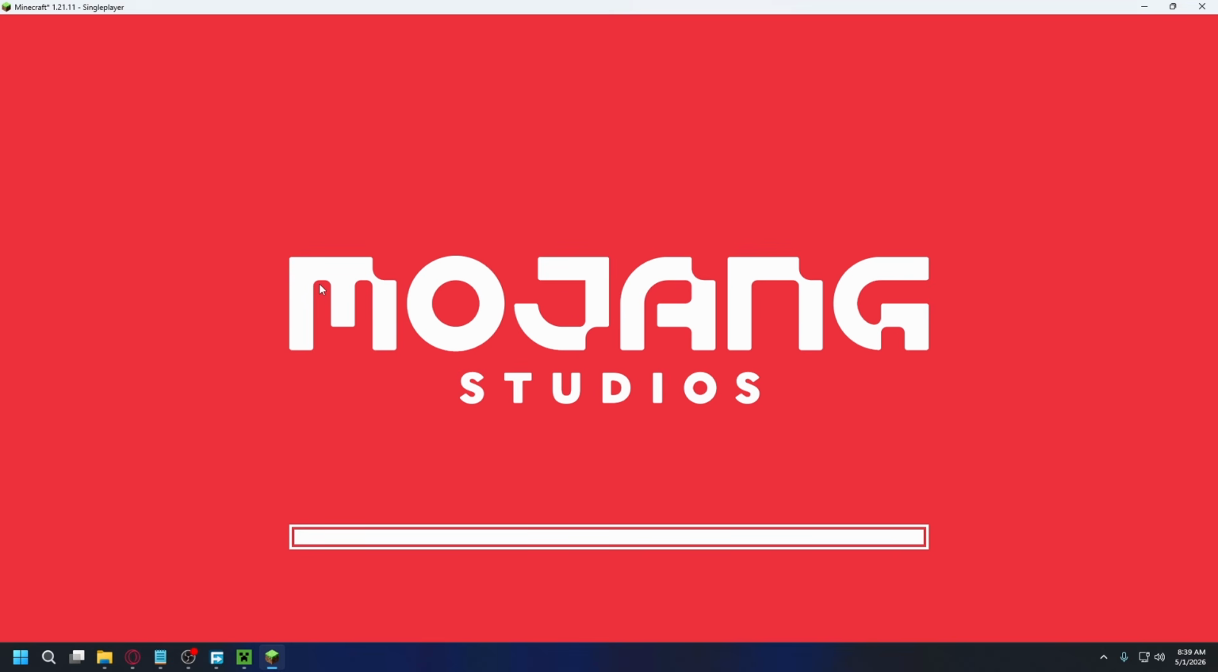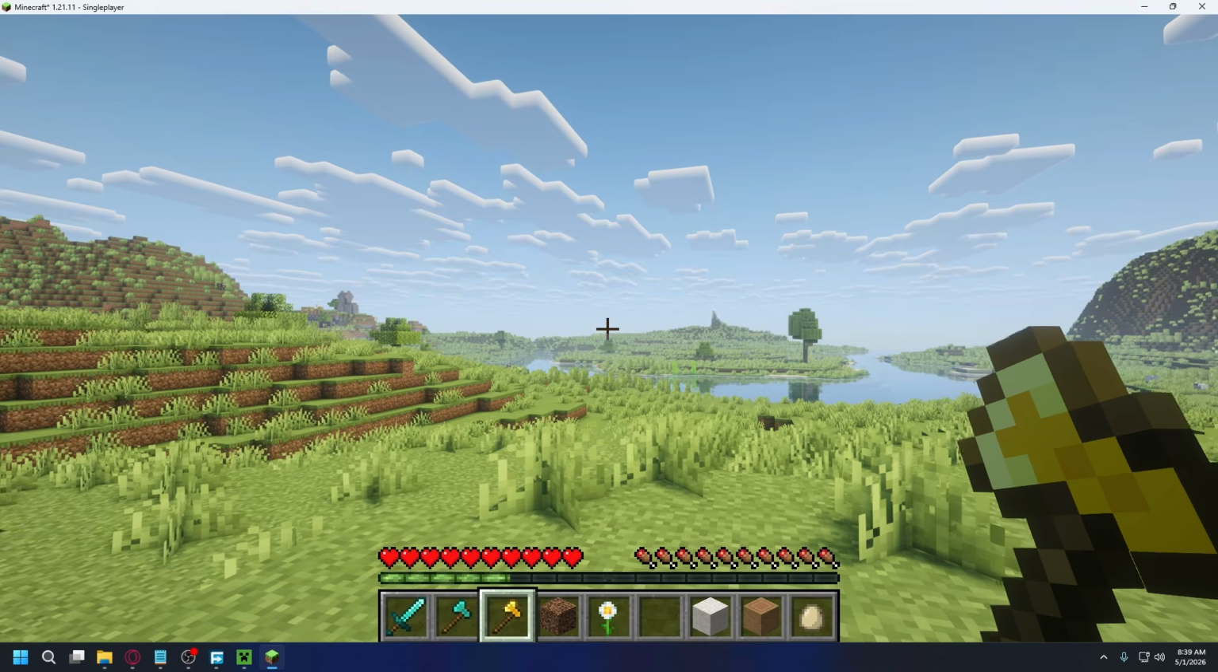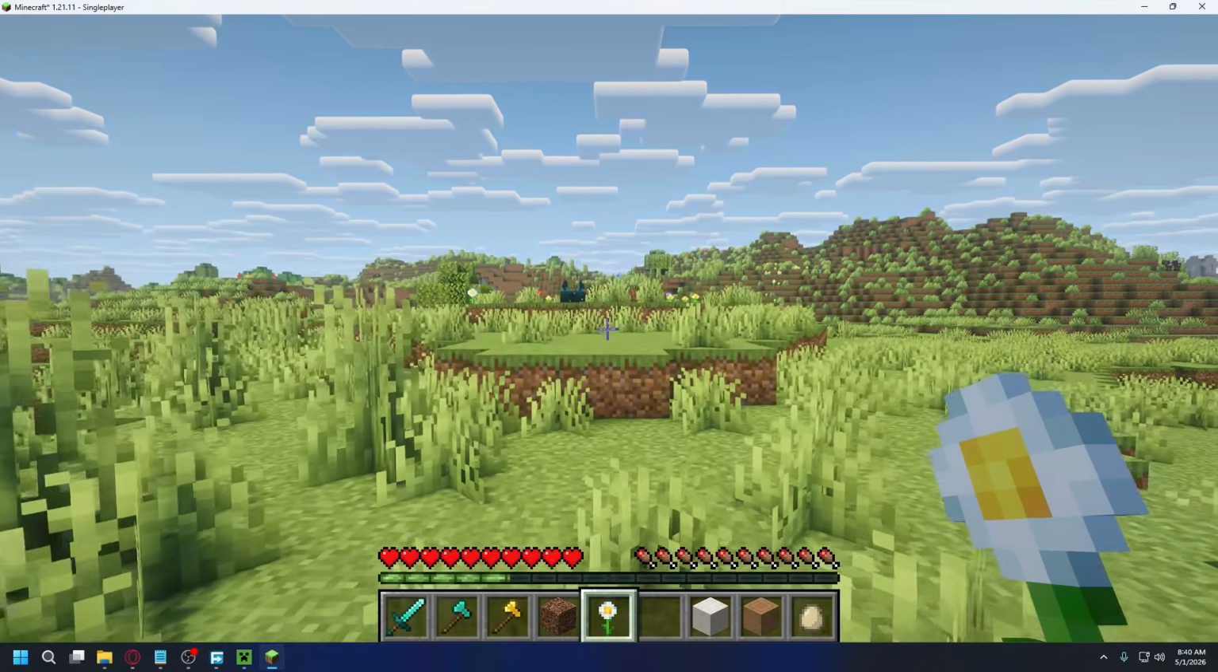Just click on it, it'll freeze up for a bit because it's loading, and after that's done, you can go back, hit done, and there we go. The shader pack is installed with OptiFine. And that's it, your Minecraft world will look absolutely beautiful.